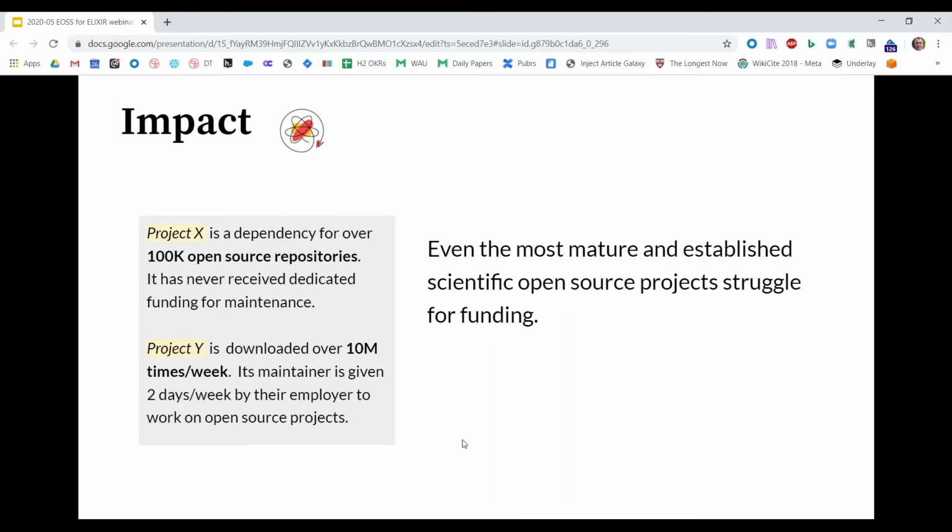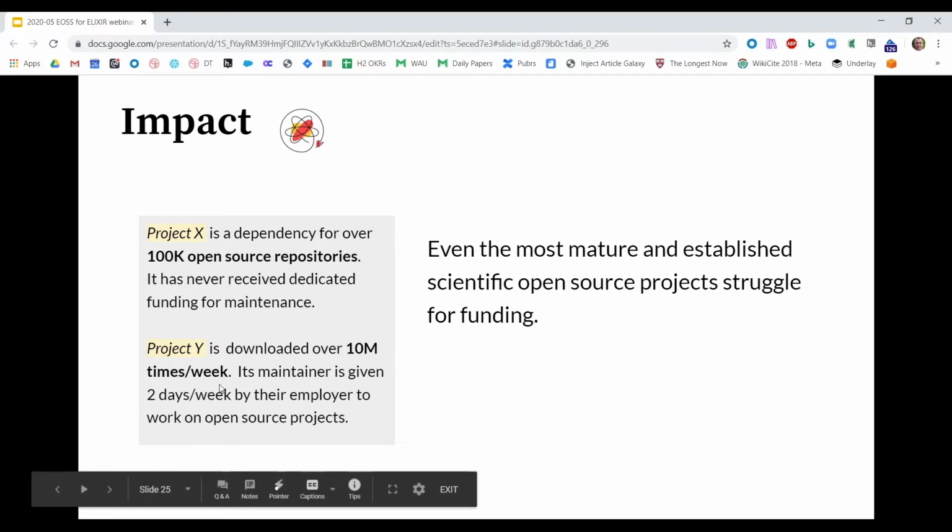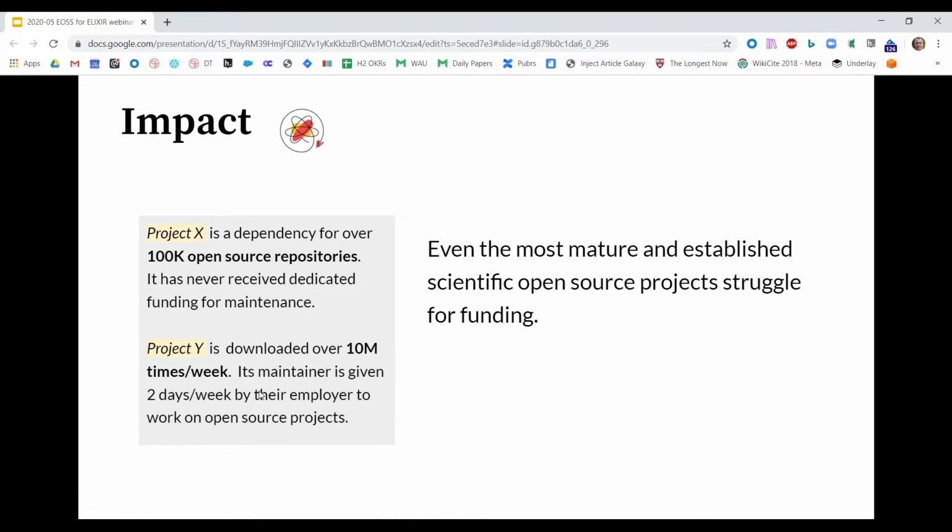Just to pick a couple of anonymized quotes out of the round one applications, and Carly alluded to this earlier. One of the projects was a dependency for over 100,000 other open source repositories, and yet it had never received any dedicated funding. Others were downloaded more than 10 million times in a week or a month or whatever. I guess it's not anonymized since we already talked about Matplotlib earlier, but these facts also have to be taken into the context, as I said, about how broad or how domain specific these resources are.